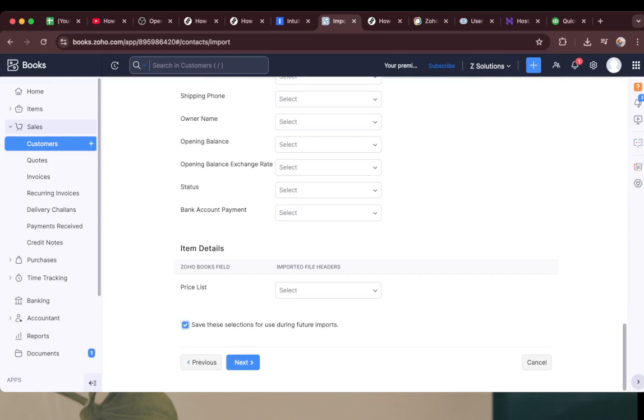By following these steps, you've successfully migrated your data from QuickBooks to Zoho Books. If you encounter any issues or need further clarification on any of these steps, feel free to reach out in the comments below. I hope this guide has made your transition seamless and stress-free, allowing you to dive into the efficient and comprehensive world of Zoho Books.